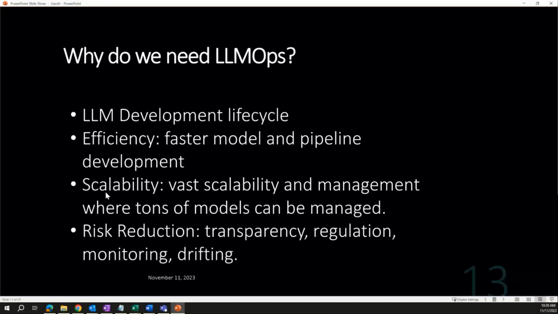And you also need to have risk reduction. You can add regulation so that your model doesn't give any bad information. You can add monitoring and drift detection so that you understand where your model is lagging. And you can also have transparency. If your model is saying something, what is the data source of that result or information? So to incorporate all those best practices, efficiency, scalability, and risk reduction, you need to follow the LLM lifecycle or LLM ops.